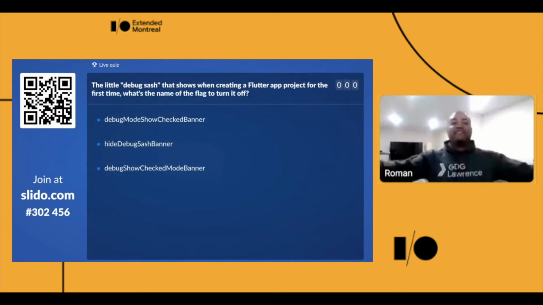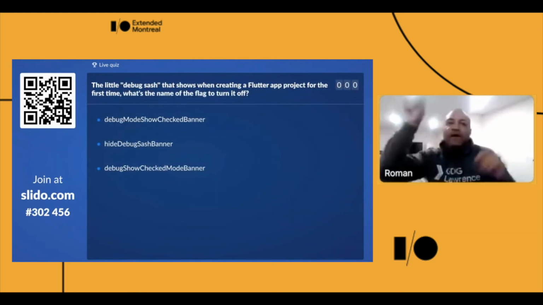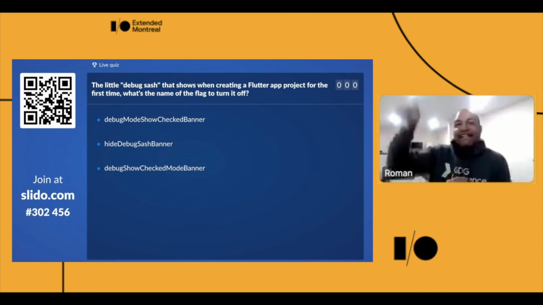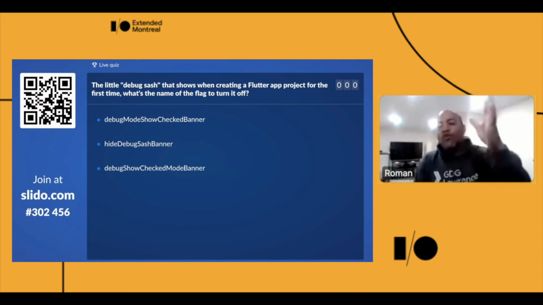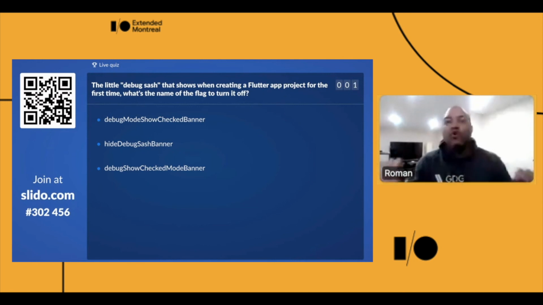The last one, this is a tricky one. The little debug sash, some of you may have already seen it. The little debug sash that shows when you're debugging your application, like when you start the application. What is it called? What do you guys think? I think it's a mouthful. What is the property that you use to disable that little sash?